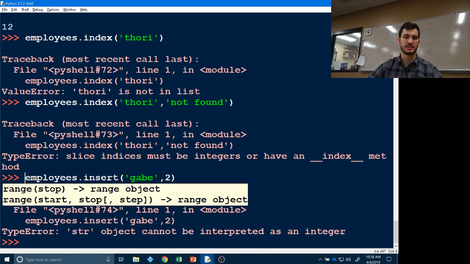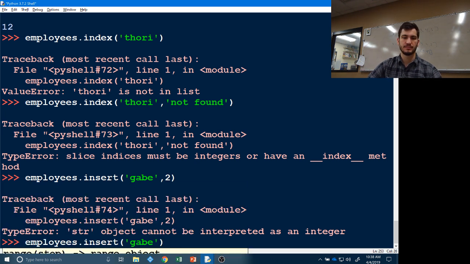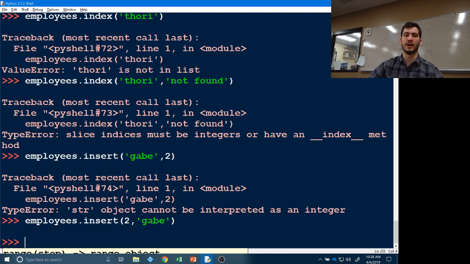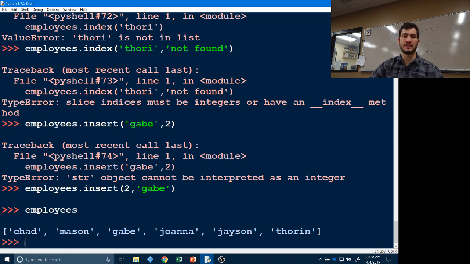Oh, I screwed this up. It's backwards. It's location followed by what you want there. So now I have Chad, Mason, Gabe, Joanna, Jason, Thorin. Now I can do this same thing. If I want to put his wages in there, all I have to do is change the list. And Gabe, how much money do you want to make? 11.